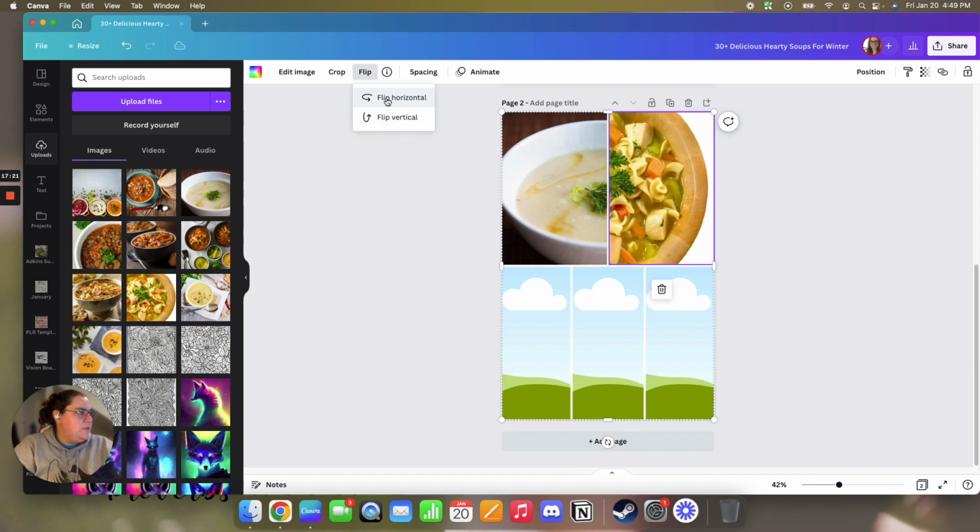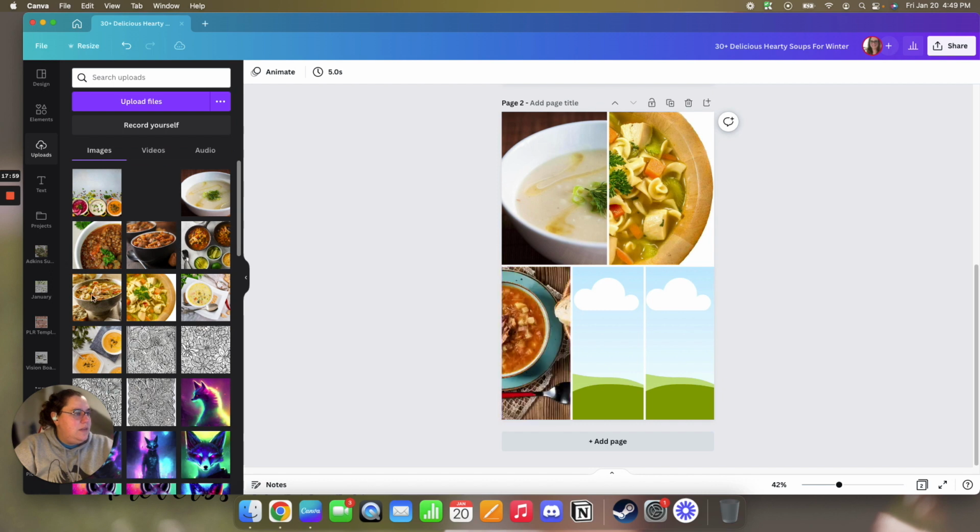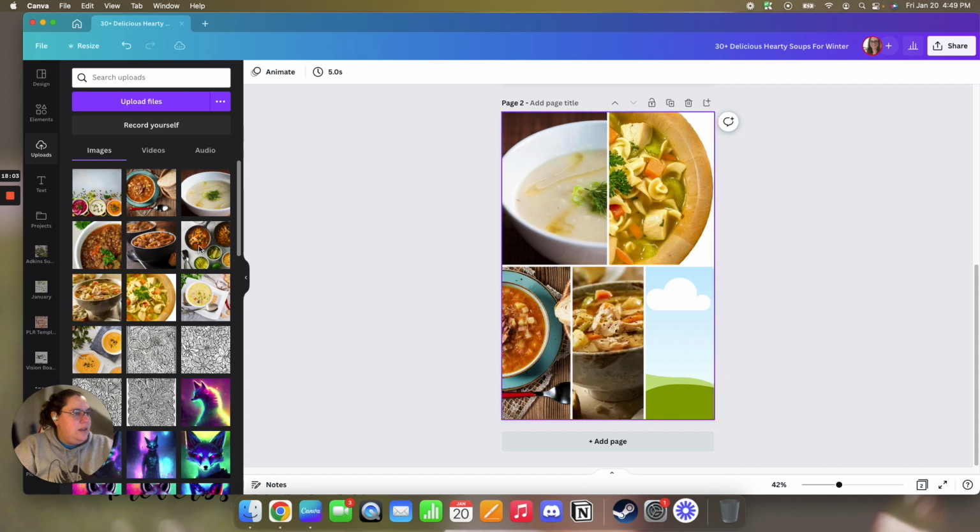Flip this back, maybe. Alright, well, it's a little different. Whatever, it's not perfect. You can change it around and whatnot. I already have one that I have on Pinterest. This is just to show you. And then I did one here, and then I did one, and then I did this one.